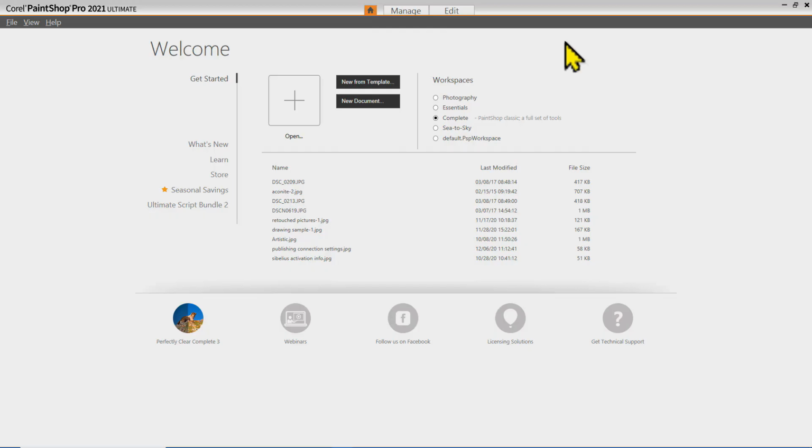The Paint Shop Pro welcome screen has 3 tabs. It has a Manage tab, an Edit tab, and this little house, which is the Home tab. If you don't see the same welcome screen, you should click on the Home tab. The very first time you'll be using the program, however, it will open up to the Home tab.